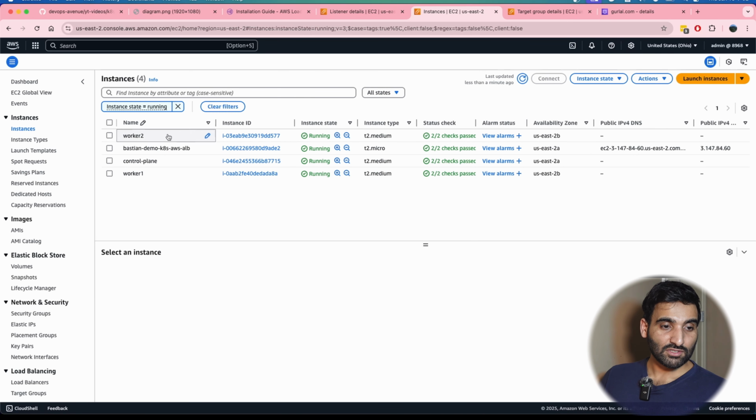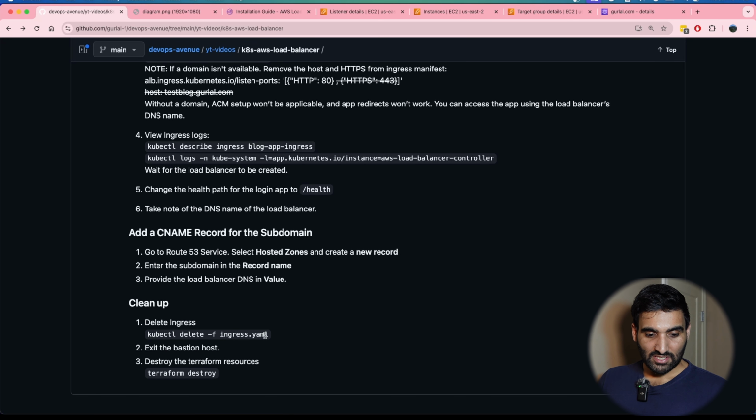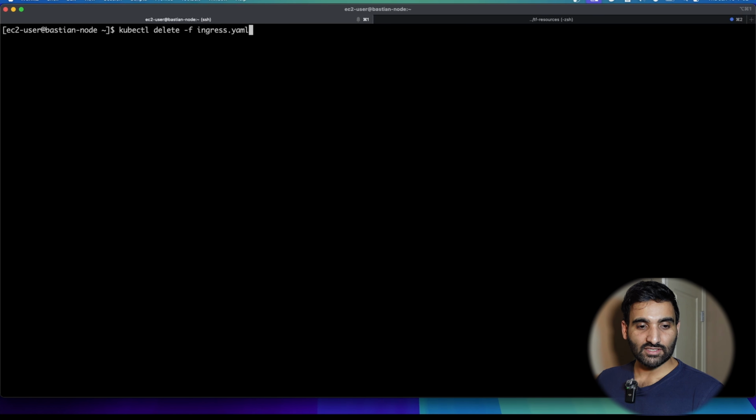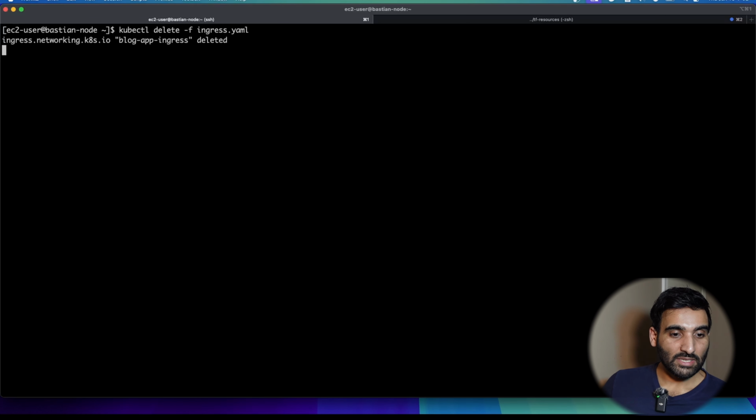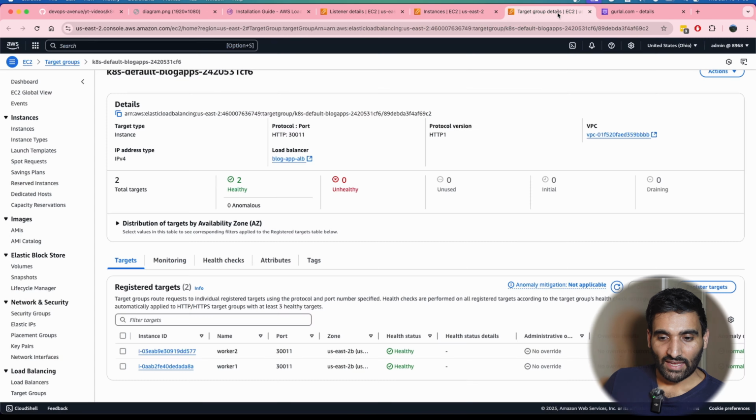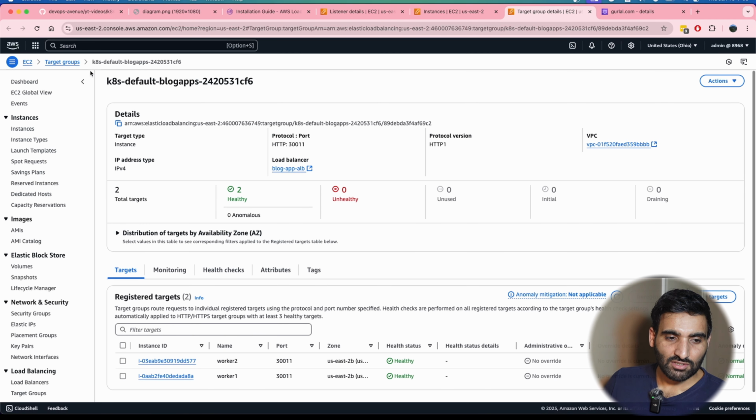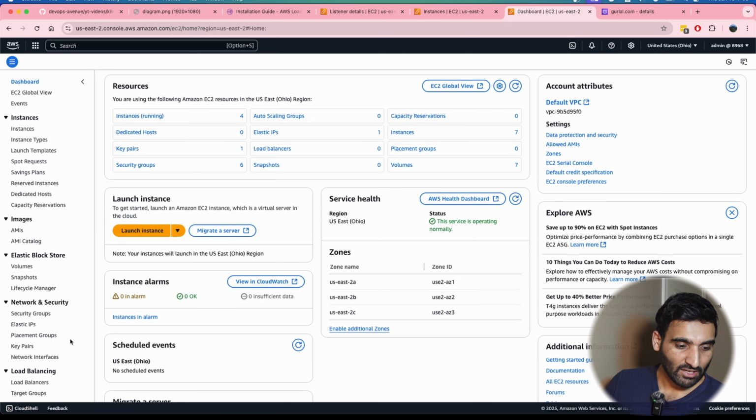When it comes to cleaning up, the first thing you probably want to do is delete the Ingress app, and then destroy the resources using Terraform. So I'll wait for my Ingress to be deleted. Sometimes it could take a little longer, so you might want to be patient. It is going to delete all the target groups, everything that we created, so it could take a minute or two, perhaps longer. Oh, they're gone already. It could be super quick.